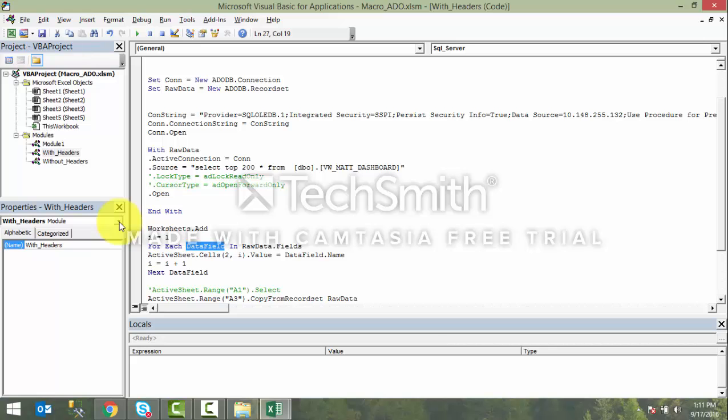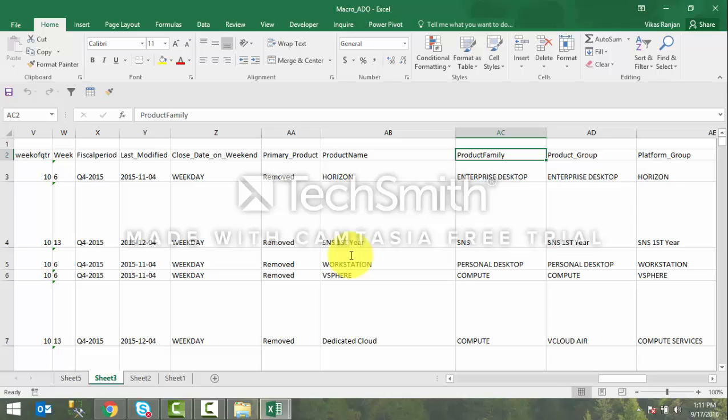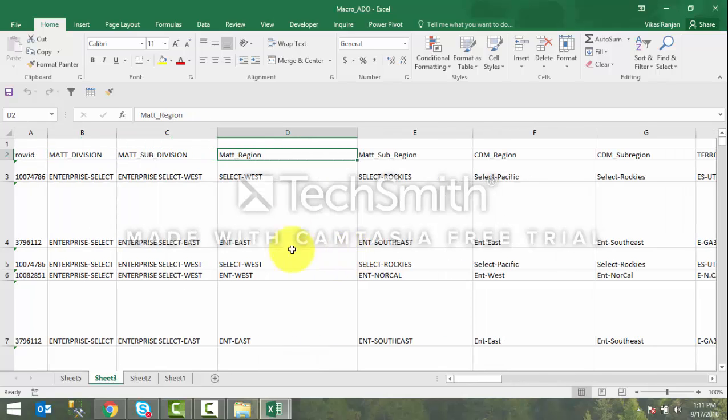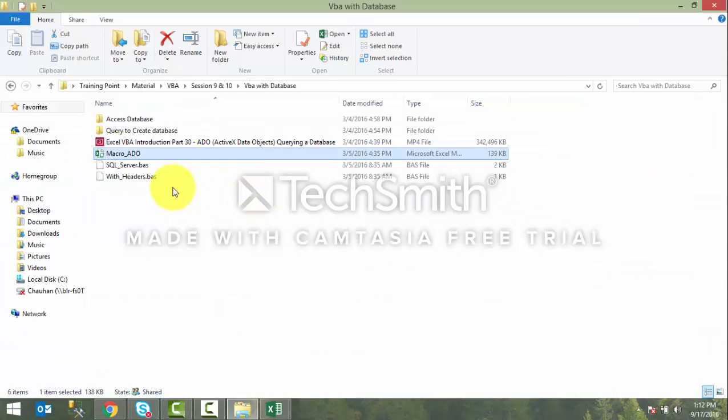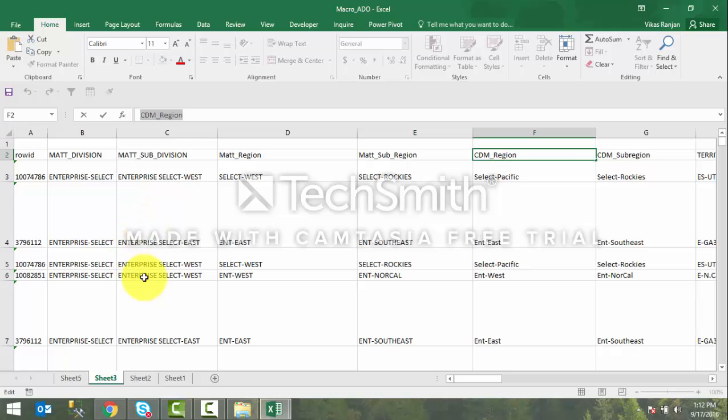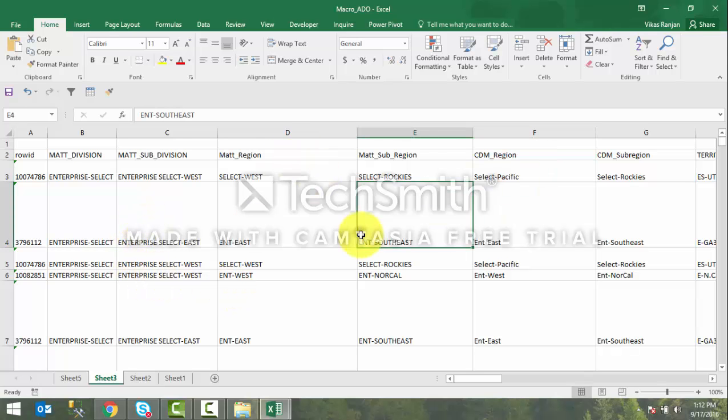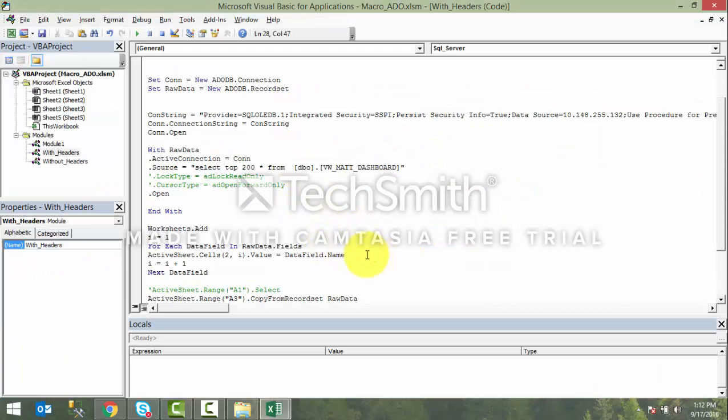Say if you want to exclude a few, what will you have to do? For example, I don't want the CDM region. You will have to write in the code: if field equals this, then I plus 1. Yes, I plus 1, very similar to this.